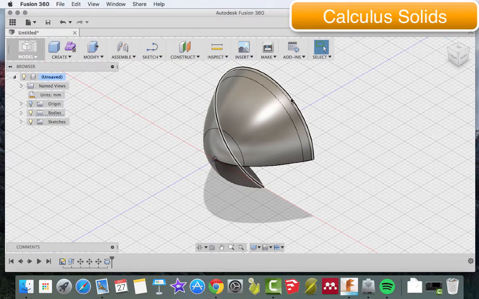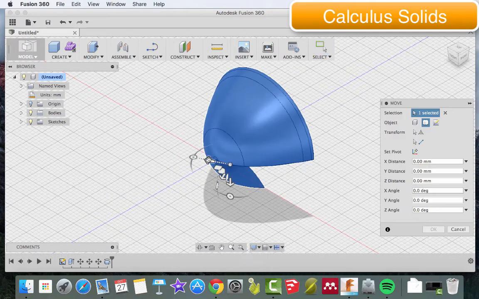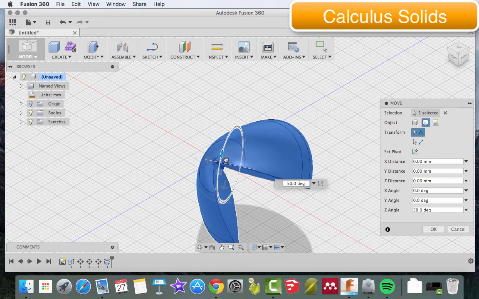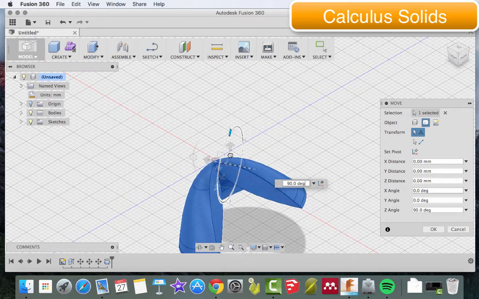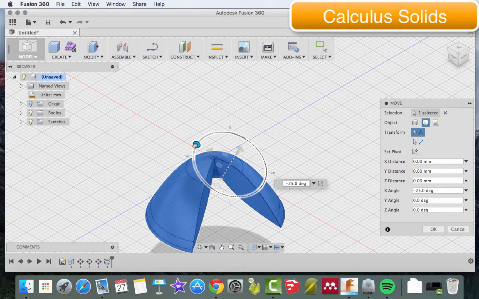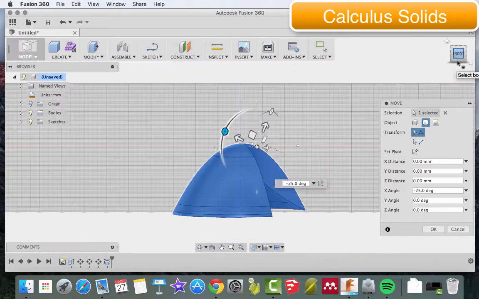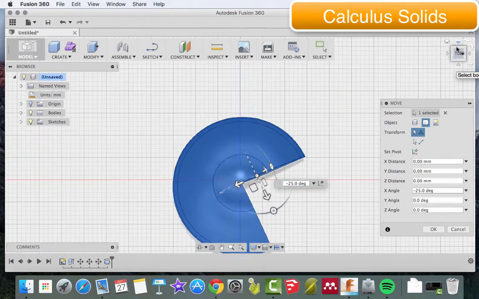And let me take me back to the home here. One thing that you're going to notice is that this is going right through one of the planes, and that's not going to be good for what we're trying to print. So I'm going to highlight everything, and I'm going to move, and I'm going to try to rotate this around, make it a little bit easier for me to manipulate. And go here. There we go.